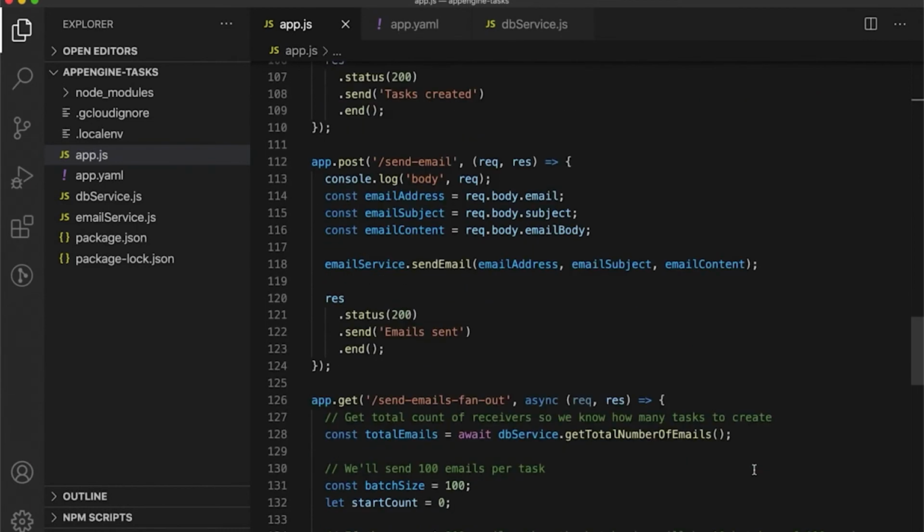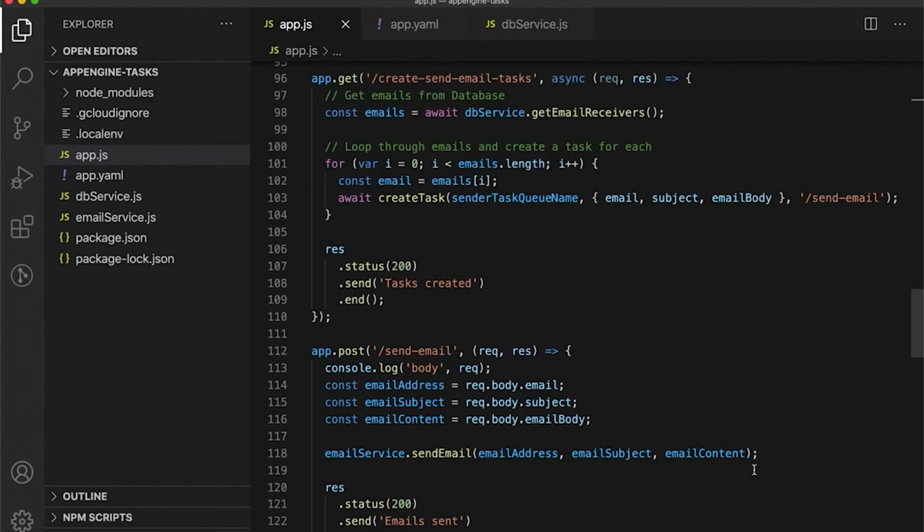What happens here is that instead of sending the actual email, a task is created which then takes the email, subject, and email body and passes it via a POST request to this send-email endpoint in line 112, which then takes care of sending the actual email. Now, if you have hundreds of thousands of emails, this for loop in line 101 for creating tasks is still going to loop 100,000 times and is still at risk of a timeout.